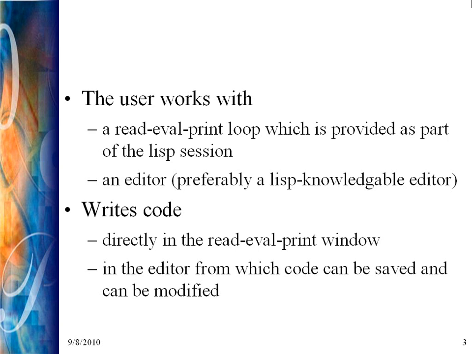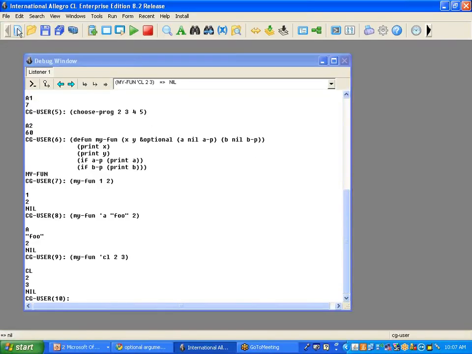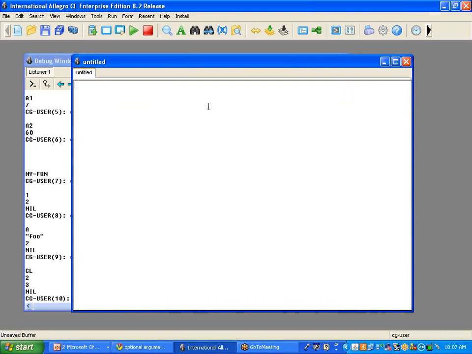Now, Lisp knowledgeable, let's go back to the Allegro CL here, and here's an editor, and this is a Lisp knowledgeable editor, which means that when you are typing, and here we're defining a function that takes no arguments, you notice that when I hit return, the cursor does not go back to the beginning of the line, but is indented. There is an indenting style in writing Lisp code that allows you to read the code much more easily.